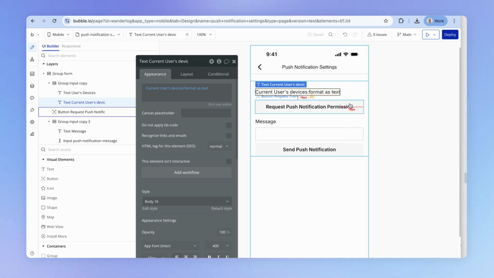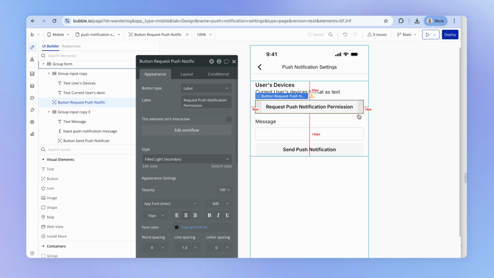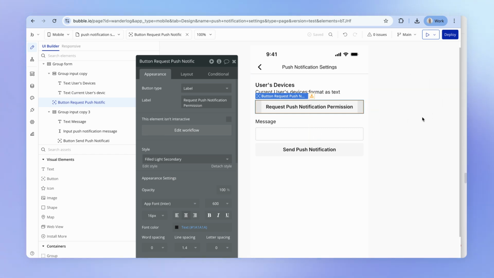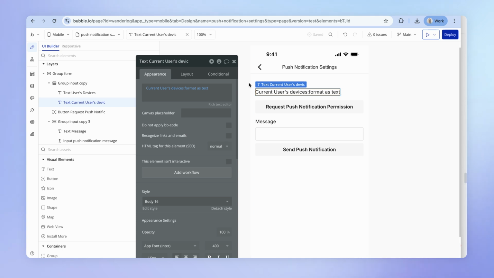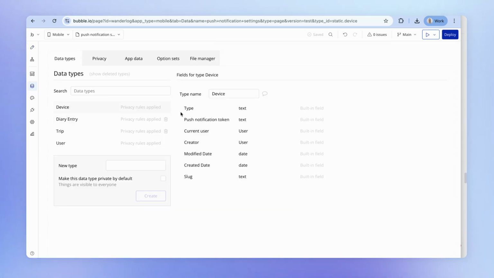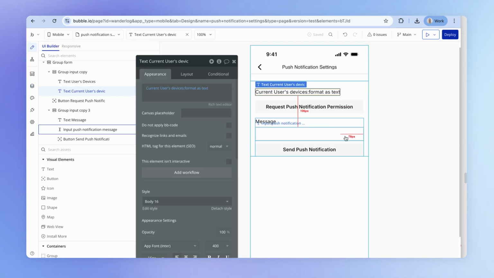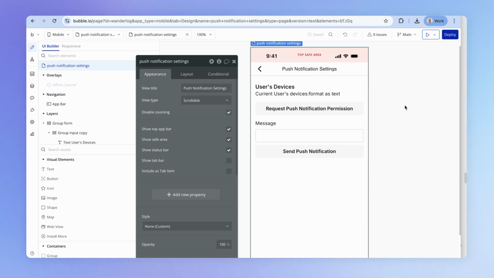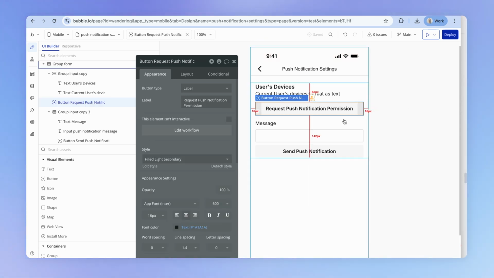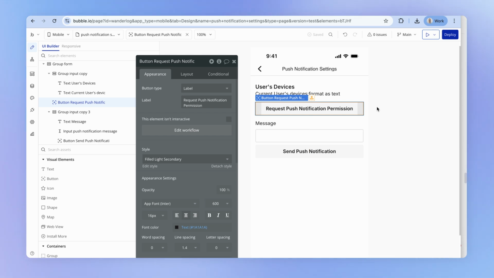But just for now, let's set up what we need to do here to request notification permissions. So one of the things that I've got here is this text element, which is displaying something called the current user's devices. And this is actually a built-in data type here that is connected to our push notification logic. And how this works is going to become clear in a moment. I'm just going to ignore this for one second. What I want us to do first though, is to actually ask permission from the user to be able to send push notifications to their device.